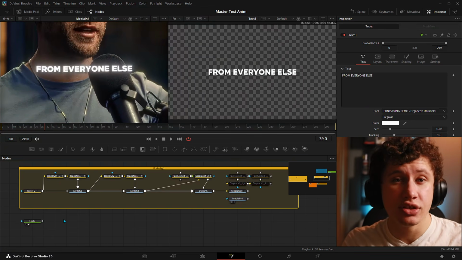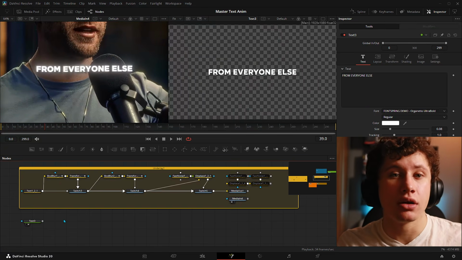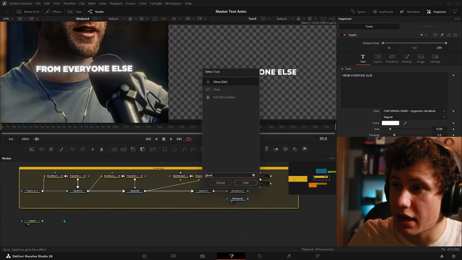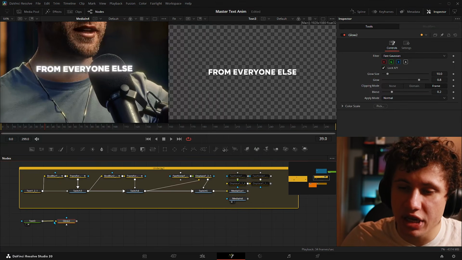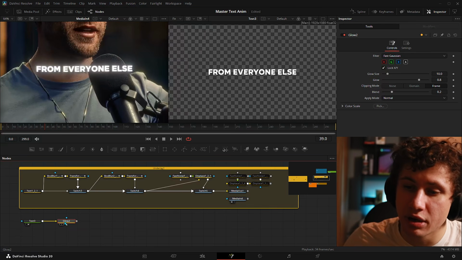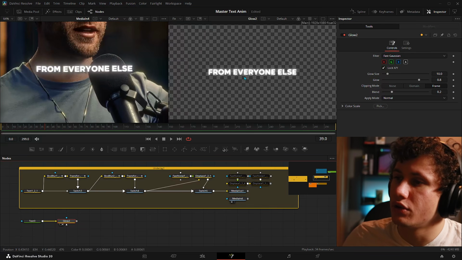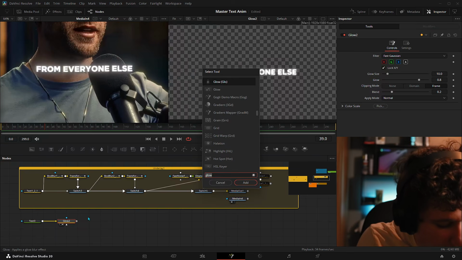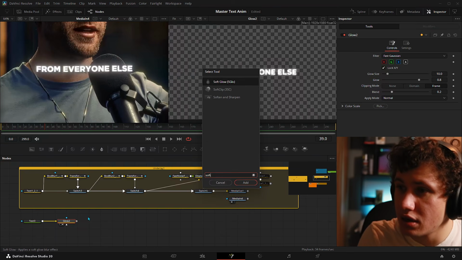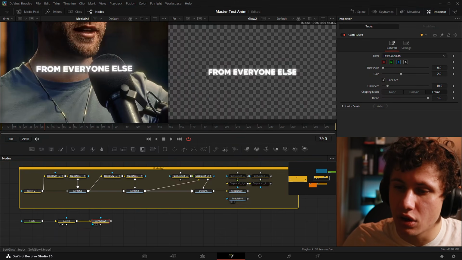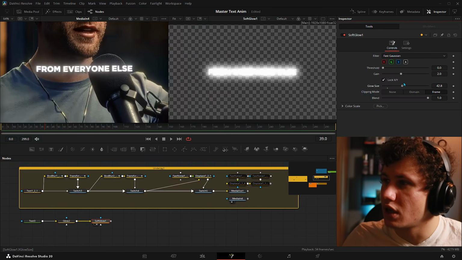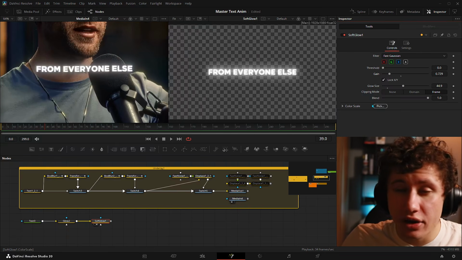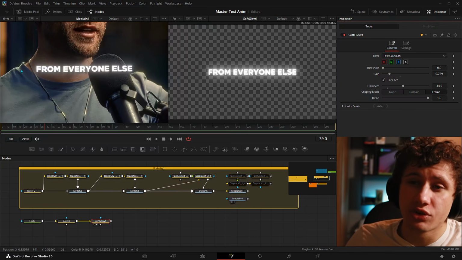Now, normally what you're going to see most people do when they want to add a glow onto text is they're going to hit shift space bar and they're going to type in glow. Now, when we connect our text to the yellow input of our glow node, you see we get something like this. Now, if we hit shift space bar again, we can connect our glow into a soft glow, increase the glow size, bring the gain down, and you get a pretty similar effect compared to the reference.